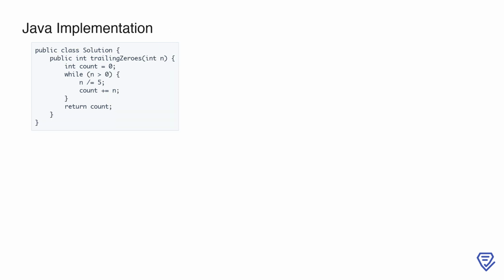This is the Java implementation of the LeetCode problem number 172, factorial trailing zeros. The logic is equivalent to the provided Python implementation. It calculates the number of trailing zeros in the factorial of a given number n. In Java, we use explicit type declarations for variables such as int. The method iteratively divides n by 5, accumulating the count of multiples of 5, which contribute to trailing zeros in the factorial. The solution efficiently handles large inputs through this logarithmic approach.